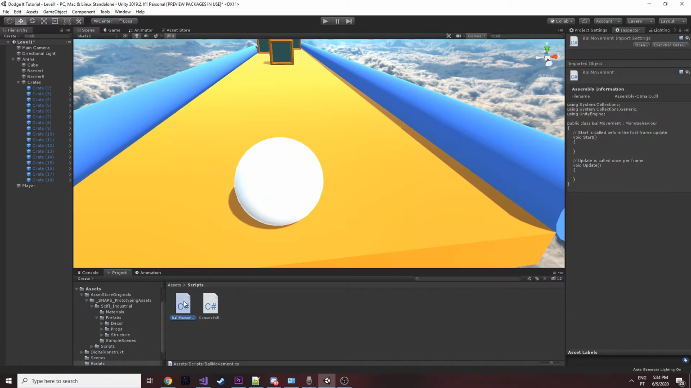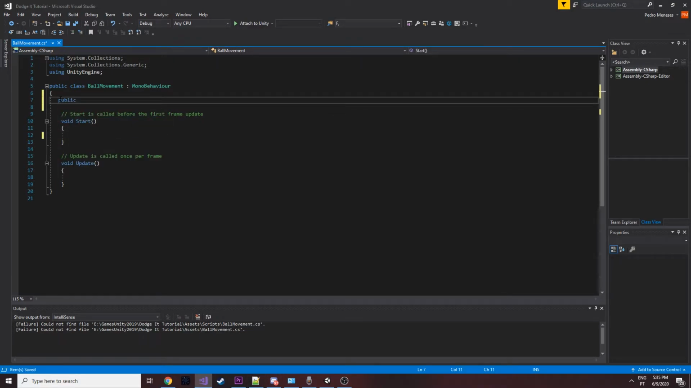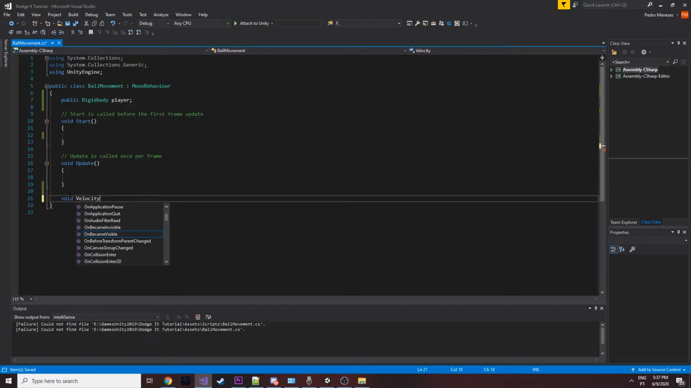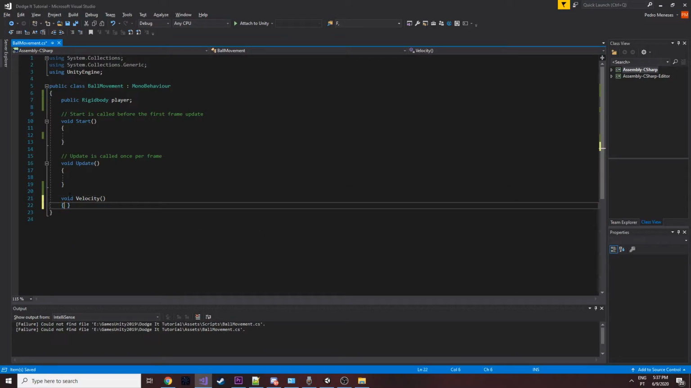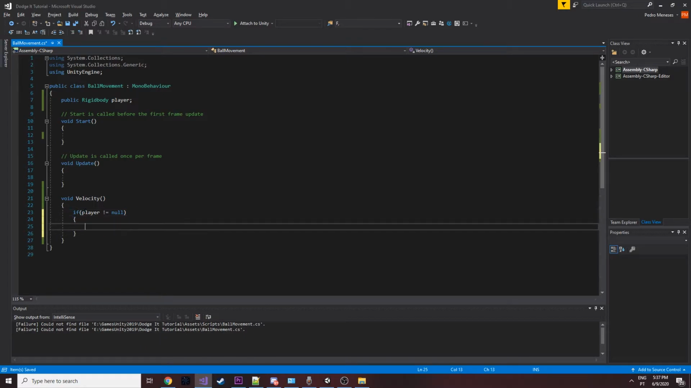Now just open the script in Visual Studio, and right now we will give some movement to the ball. Just create a public Rigidbody, I name it player. Create a new method. We can call it velocity. The first step will be to check if the player is not null. And then add a new vector for the velocity of the player.